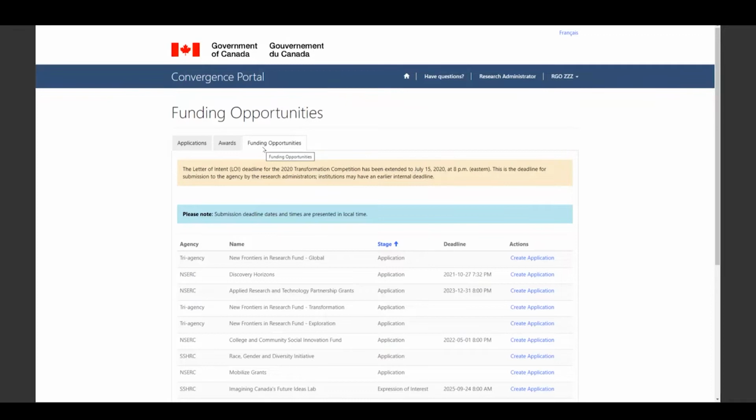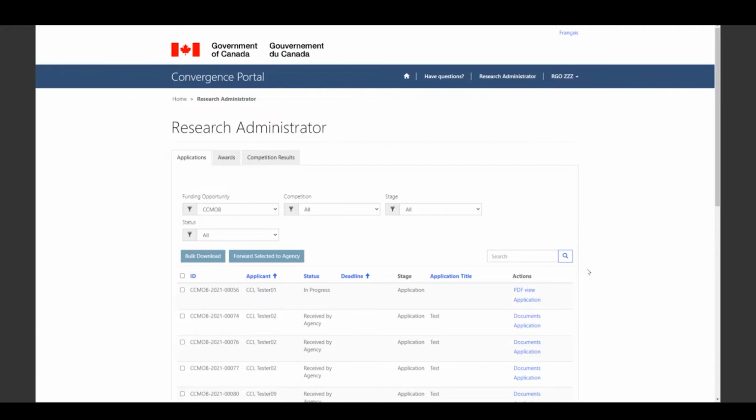To navigate to the Research Administrator page, select the Research Administrator option in the top right-hand corner of the blue ribbon. Here you can view the applications, awards, and competition results for your institution. In the Applications tab, you will see a list of all the applications opened by applicants at your institution. There are several ways to filter and sort through the list of applications. The search bar allows you to search for a specific application or applicant using keywords or names.